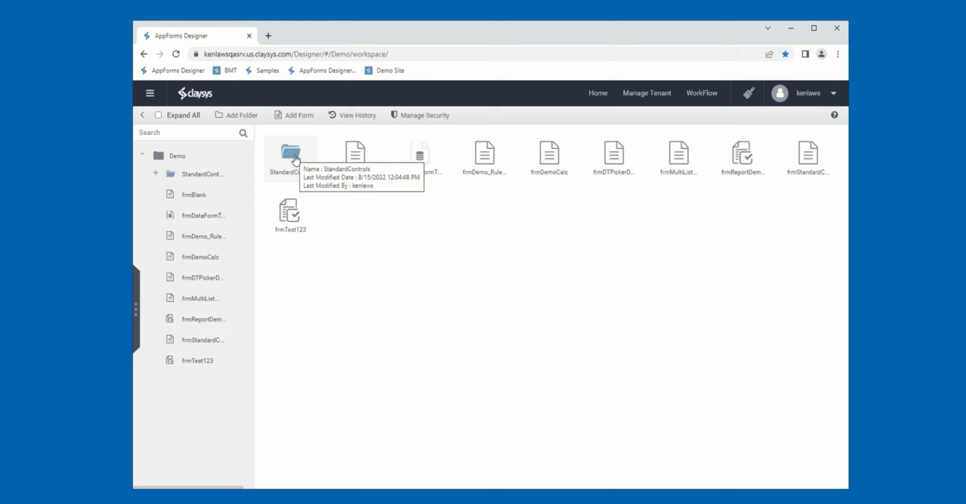If you right-click an item within Forms Explorer view, you'll get a right-click context menu. Notice in this case, I right-clicked on a form. There's an add folder option. You have an add form option, rename folder, delete folder, change icon.